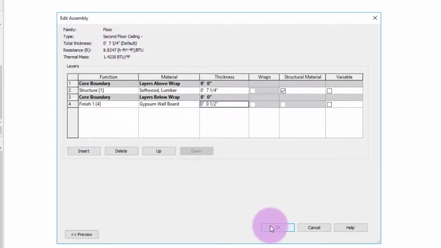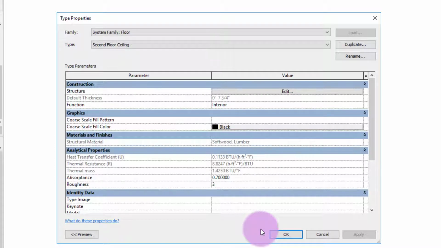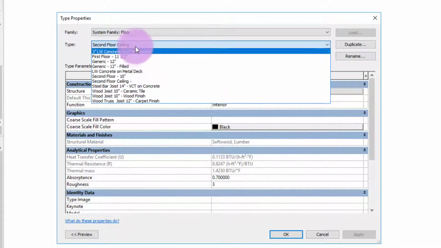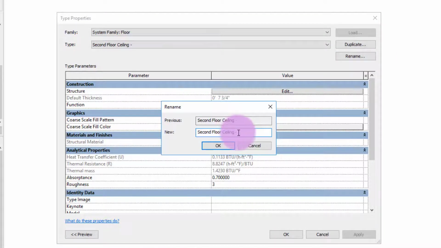So now we got 7 3/4, and this one's good. So this is going to be our ceiling. So this looks good. Go ahead and click OK. So this is 7 3/4. I'm going to go rename this 7 3/4.